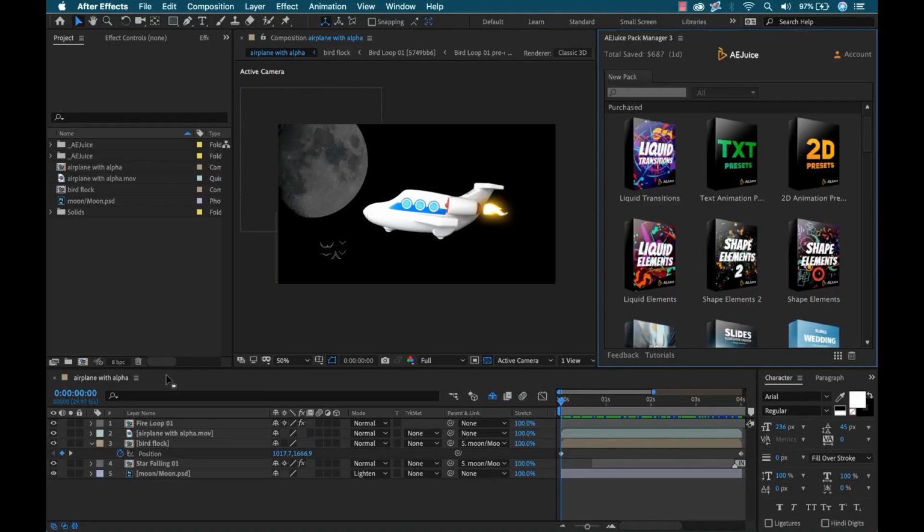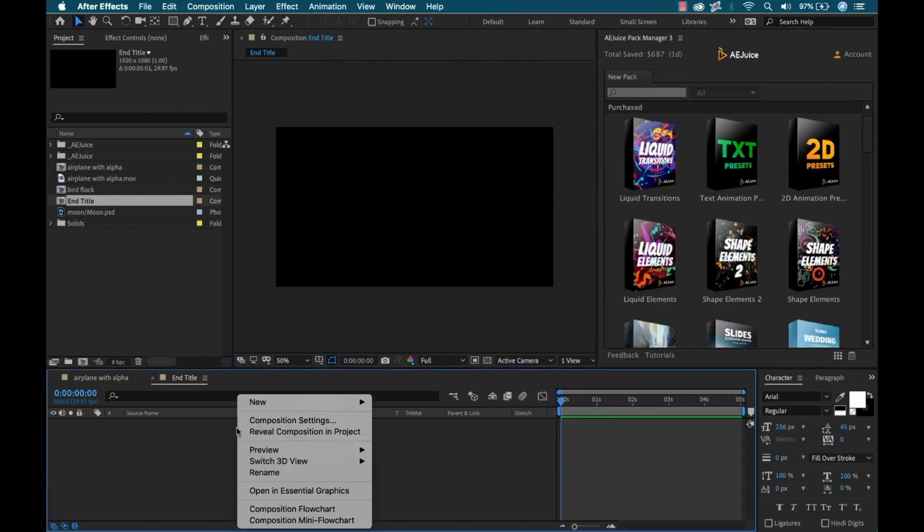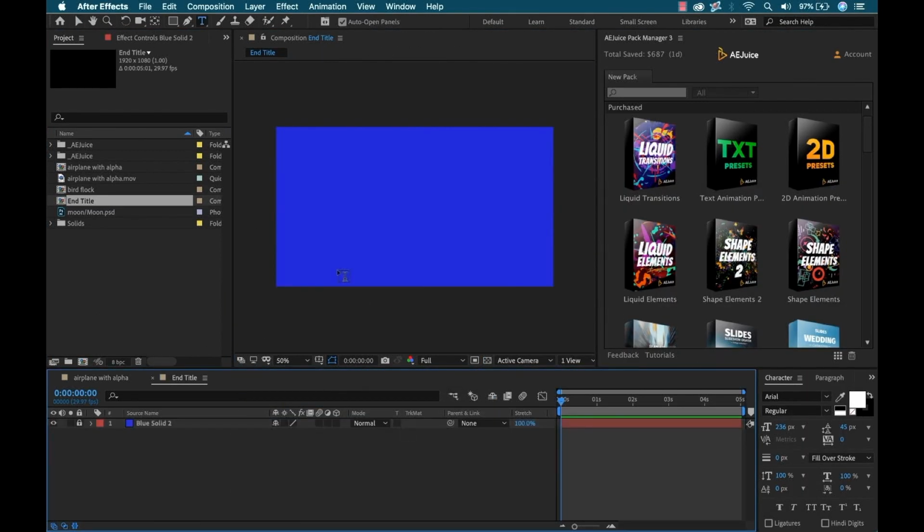And now I want to have an end title for it. So I'm going to create a new comp here, and I'm going to quickly add a solid layer. Now I'm going to add some text.